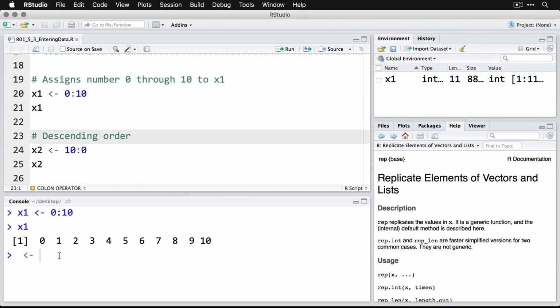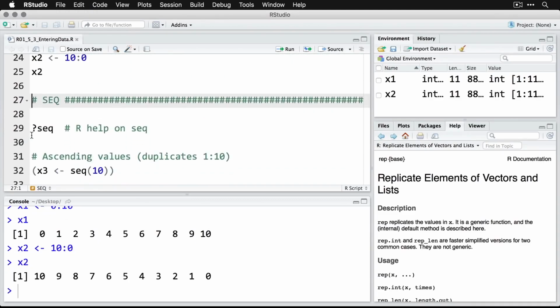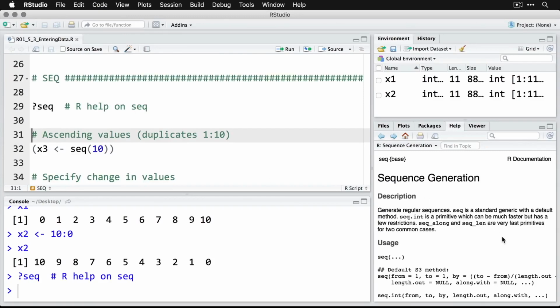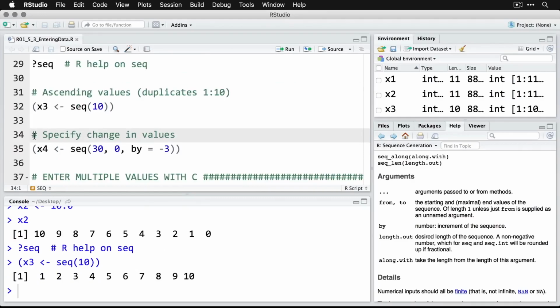I'm going to delete my colon operator that's waiting for me to do something here. Now, if we want to go in descending order, just put the higher number first. So I'll put 10:0. There it goes the other way. seq is short for sequence, and it's a way of being a little more specific about what you want. Now, if you want to, we can call up the help on sequence. It's right over here for sequence generation. There's the information, and we can do ascending values. So seq(10) duplicates 1 through 10. Doesn't start at 0, starts at 1. But you can also specify how much you want things to jump by. So if you want to count down in threes, you do 30 to 0 by -3, which means step down in threes.